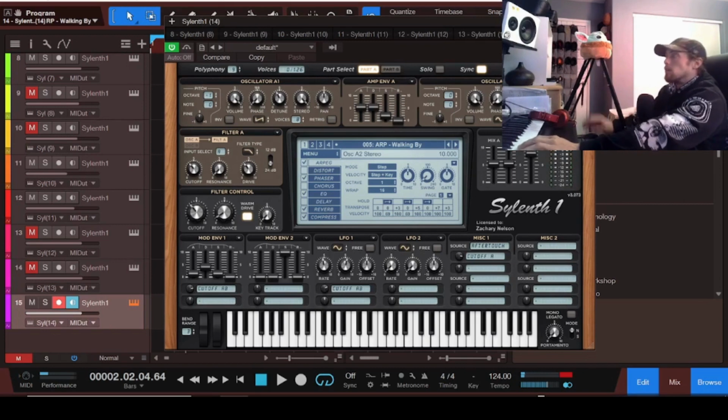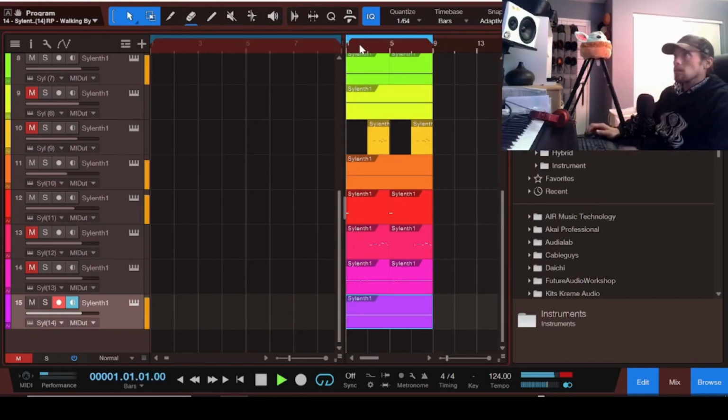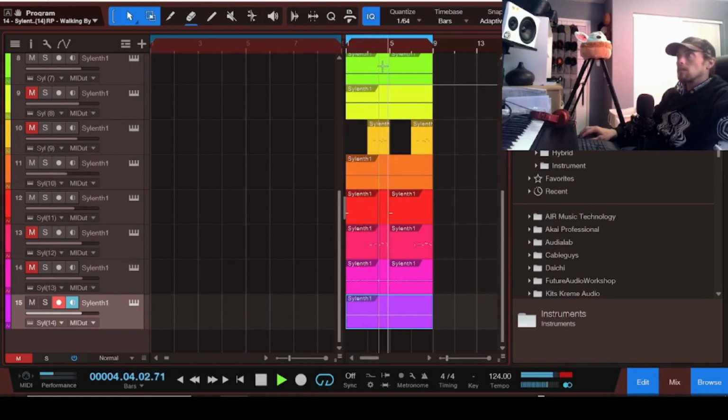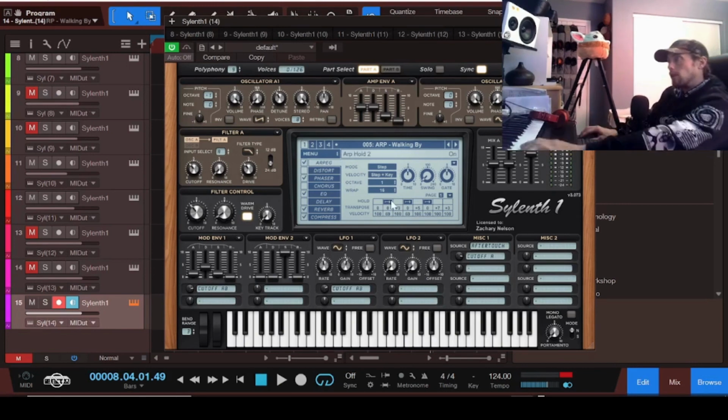And then here it is all together with everything else in there. Alright, so there's that. Now let's figure out how we're going to get from the initial preset to what we have here.